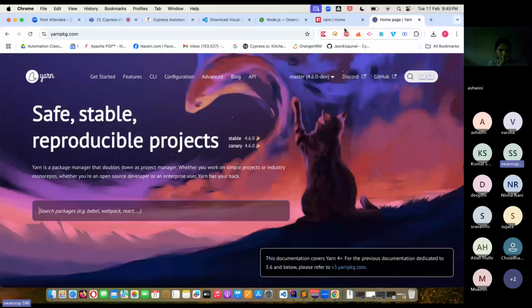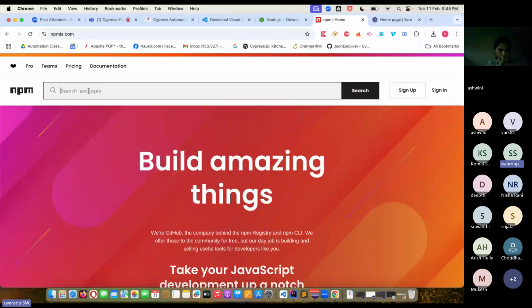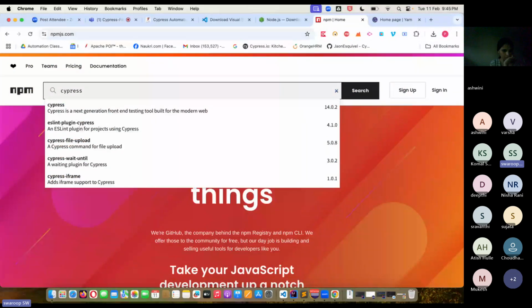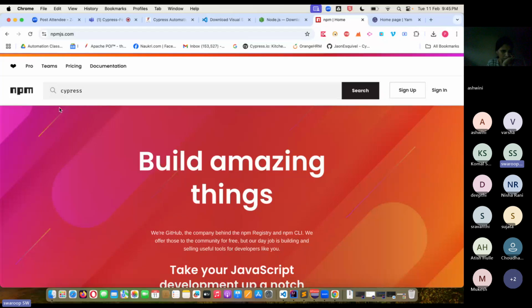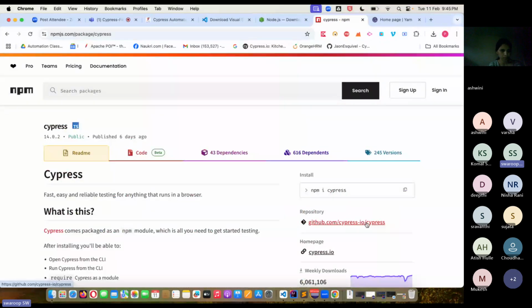Now let me show you where Cypress is. You just search over here Cypress. You will go to their official GitHub page, guys. Over here you will see the official GitHub page link of Cypress, and here this is the latest version which has been published 6 days ago.